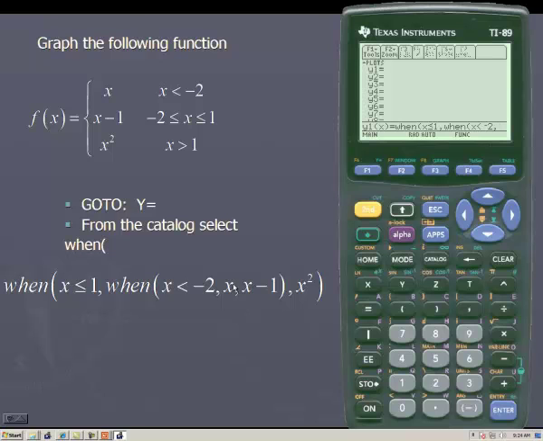Next, I'll put in the first piece of the equation, which is x, comma. I'll put in the second piece of the equation, x minus 1. I'll close the parentheses. I'll insert a comma. And lastly, the last piece of our equation, which is x squared, with a closed parenthesis.